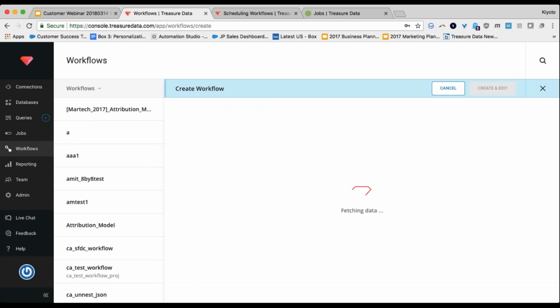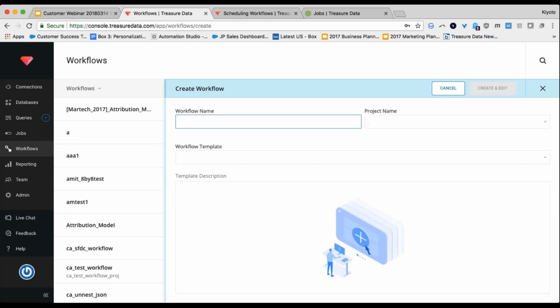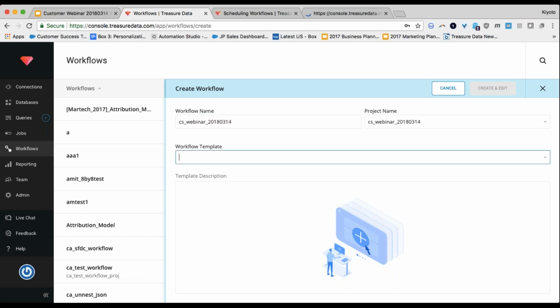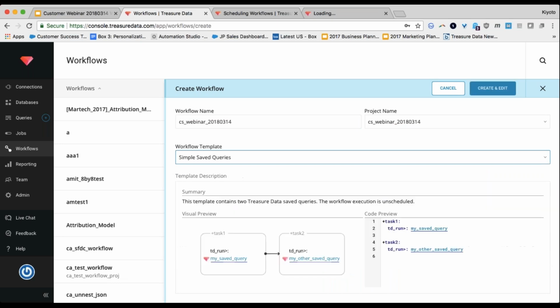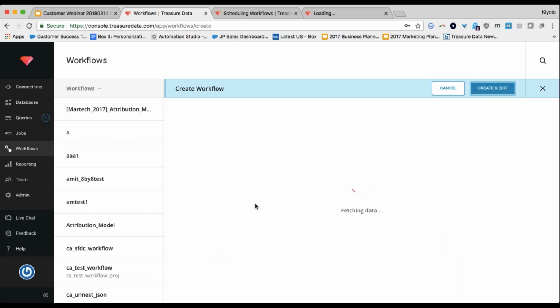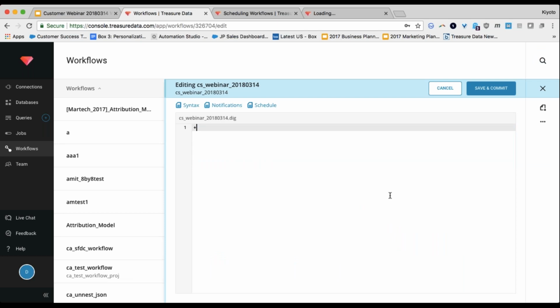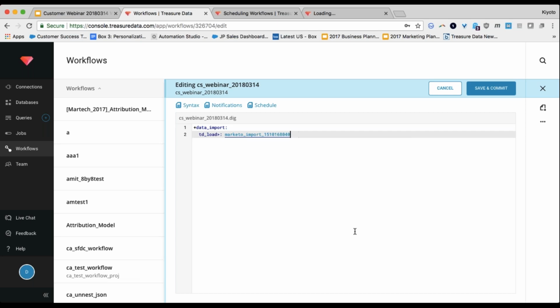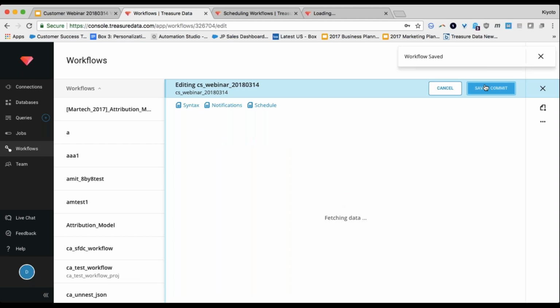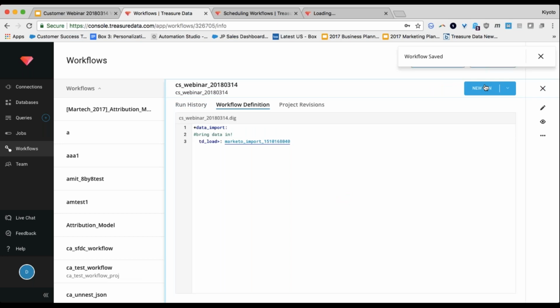It's a good idea. Let me create a new one. Create an edit. Then you would have data import. Then you have the section called TD load, and you just copy it like that. So this brings data in. Save and commit, and that's it. That references that existing input connector and it brings data in.